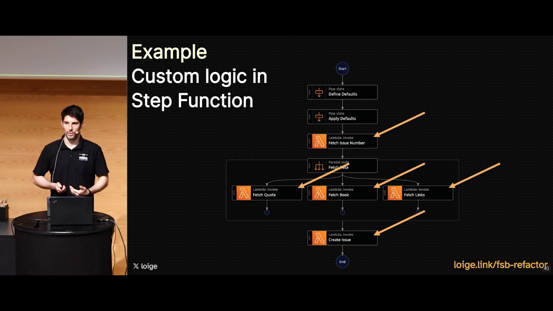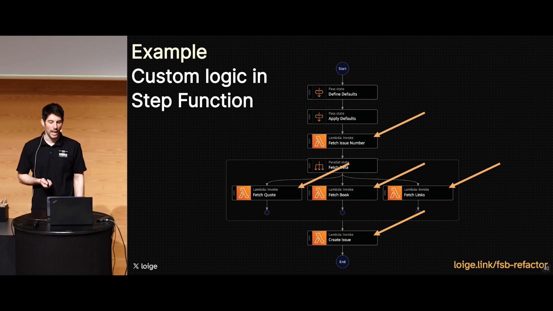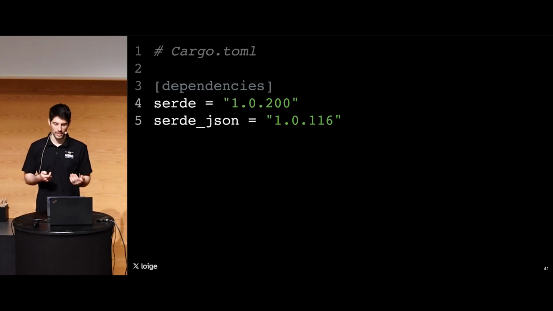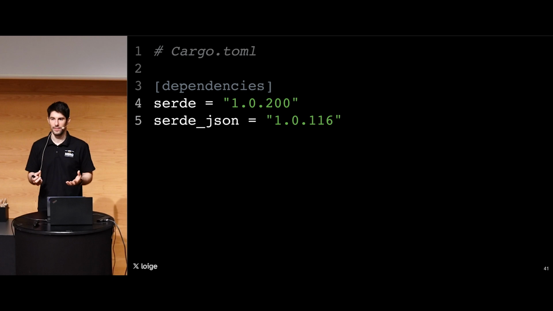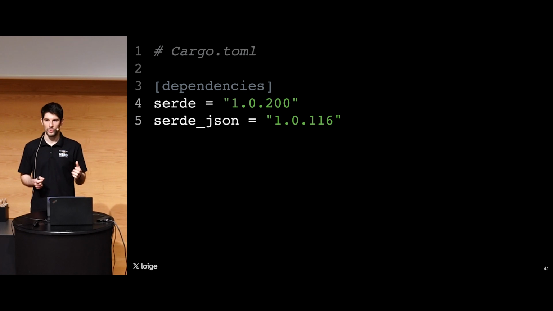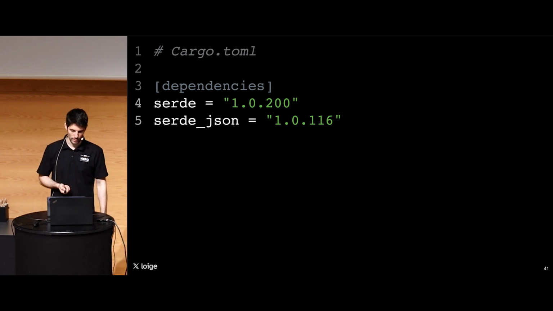So what do we do there? Because if you ever done a step function, you know that you can accept any kind of input that makes sense for you, and you can produce any kind of output that makes sense for you in that particular step. So how do we specify custom inputs and outputs? There are 2 very useful libraries in the Rust ecosystem. One is called Serde, which is a generic serialization, deserialization library, a little bit like Jackson in Java if you want. And then there is serde_json, which is the specific implementation of Serde that supports the JSON language.